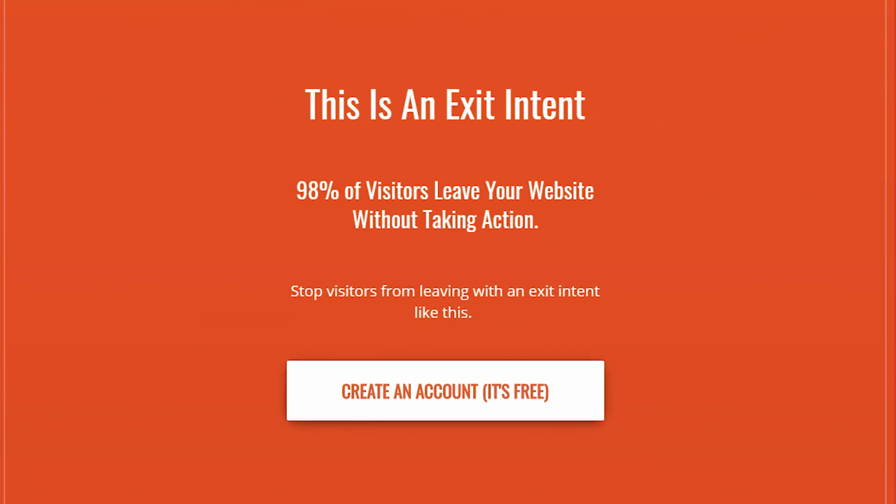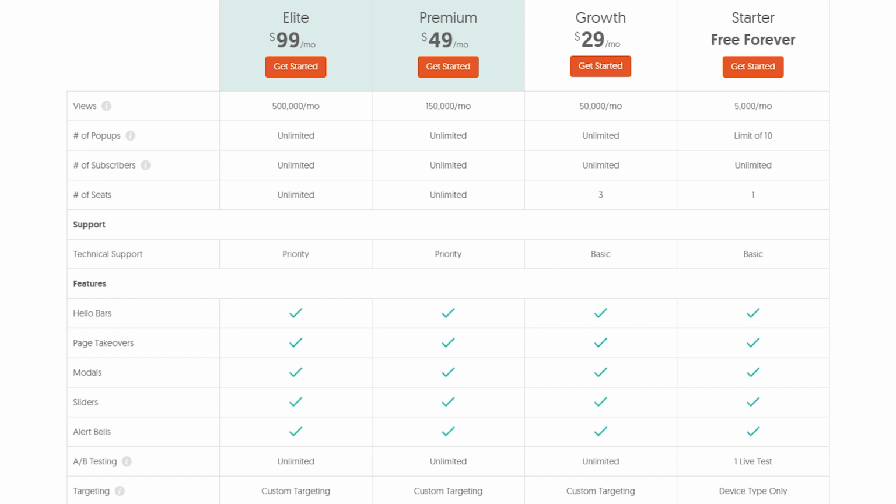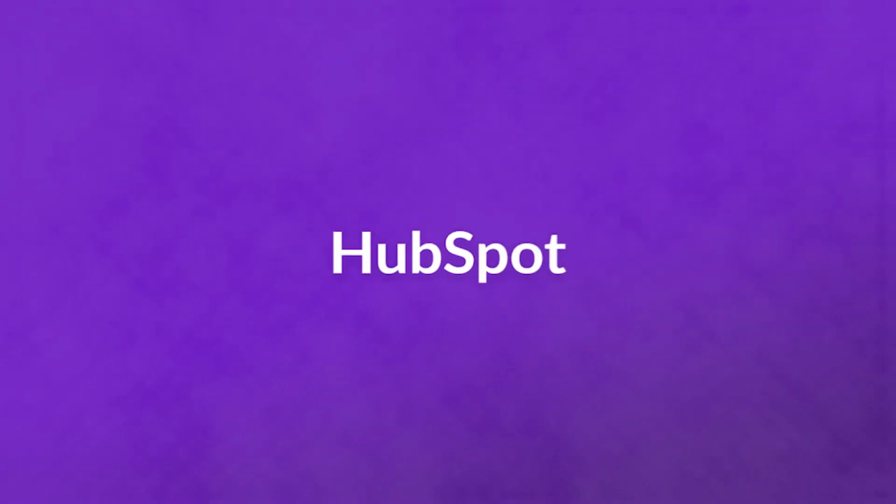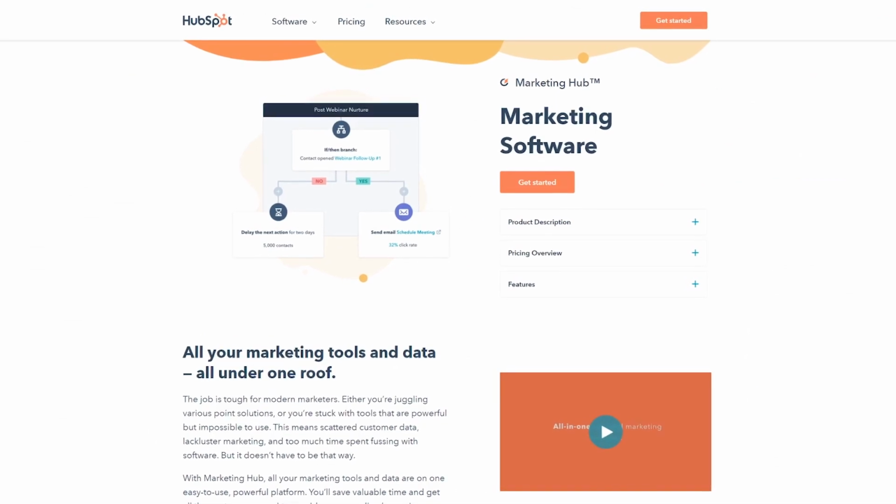Number 3, Hello Bar. The homepage speaks for itself. 98% of visitors leave your website without taking action, and Hello Bar has a solution that doesn't require any developer know-how. You'll choose your pop-up based on your goal, whether that's growing your email list, getting more phone calls, or making sales. When you grow out of the free plan, you can start with the growth plan for $29 per month.